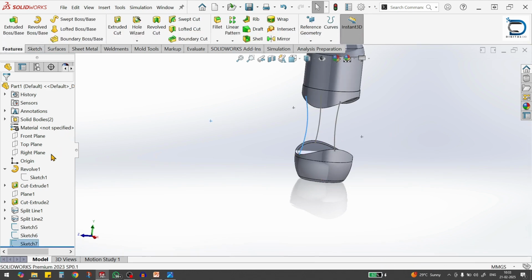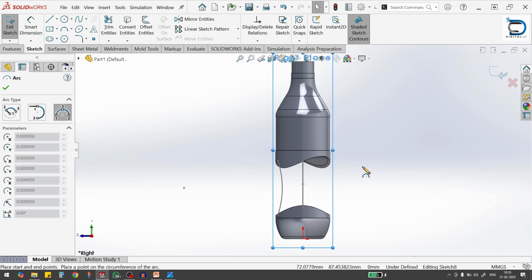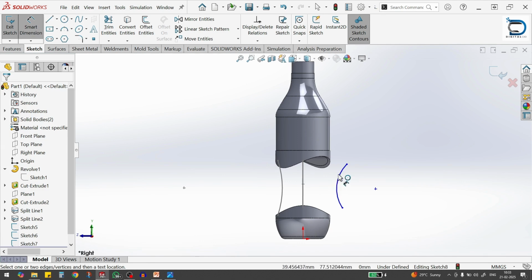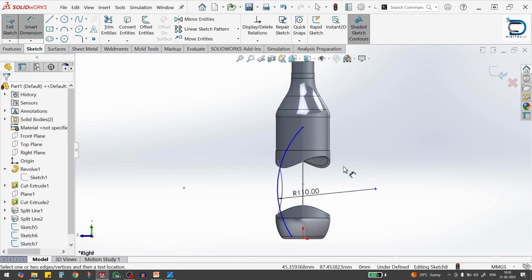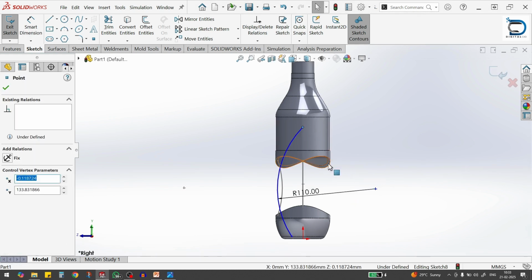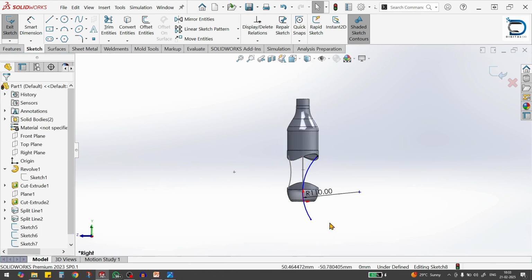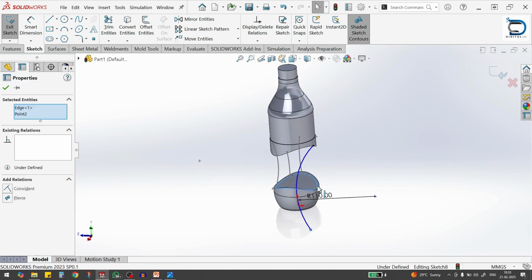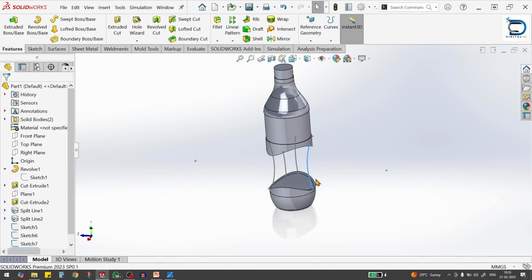Exit. Another last one line remains. Sketch 3-point arc, 110. Select this point and this curve, pierce, this point and this curve, pierce. Fine. Exit from the sketch.